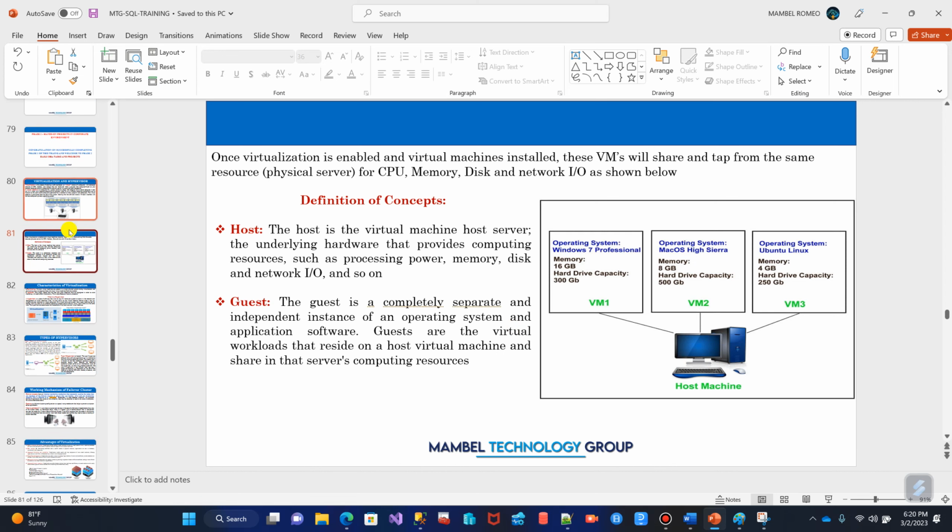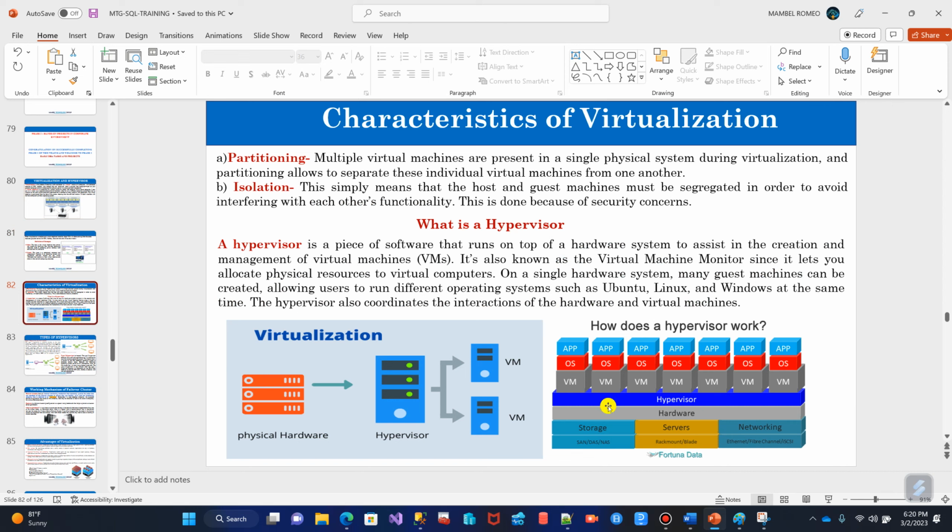Now, since we have seen what is a virtual machine and what is virtualization, let's try to see the characteristics of virtualization. And virtualization is really simple and easy to implement. First of the characteristics is partitioning, which means you can have multiple virtual machines present on a single physical system during this virtualization. And this allows you to separate your workload. And the benefit you get here is that you don't need to buy a different operating system. You don't need to buy a different physical machine, right?